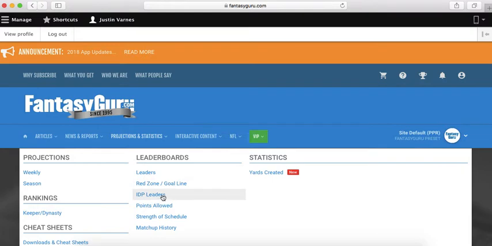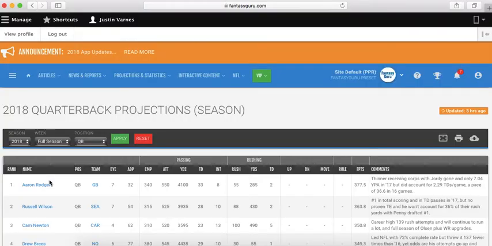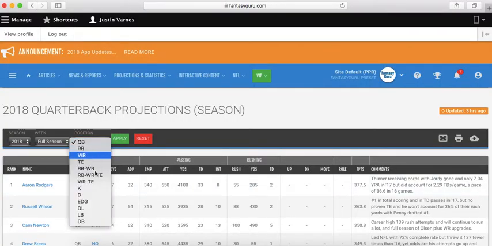You can actually see specifically IDP in terms of tackles, etc., across the different position designations. You can see how they've fared over the last couple of years. And then obviously we have the projections here for season long and weekly. So we're going to click on the season long here for a second. Now this is obviously for all platforms, right?